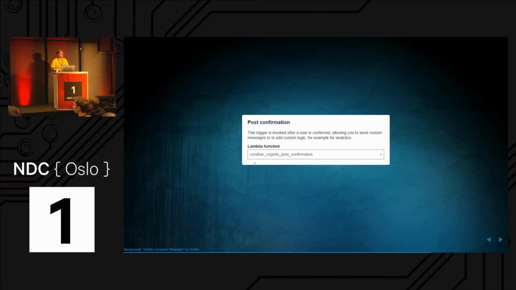Lots of AWS services support triggering, so we can put our own lambdas into the processes and either replace parts of a process or customize it. In the case of Cognito, one of them is the post-confirmation trigger. This is after the user has confirmed that the email address is actually theirs, run a lambda.